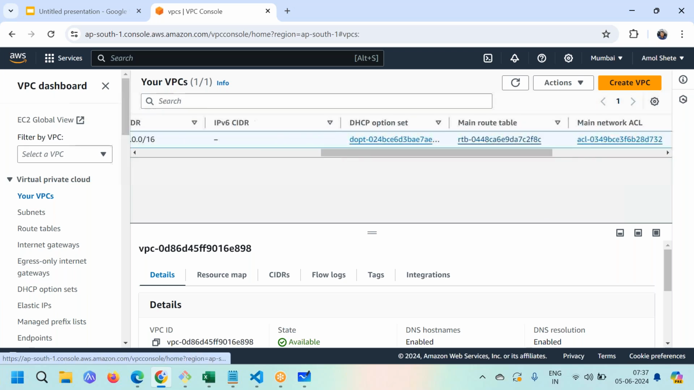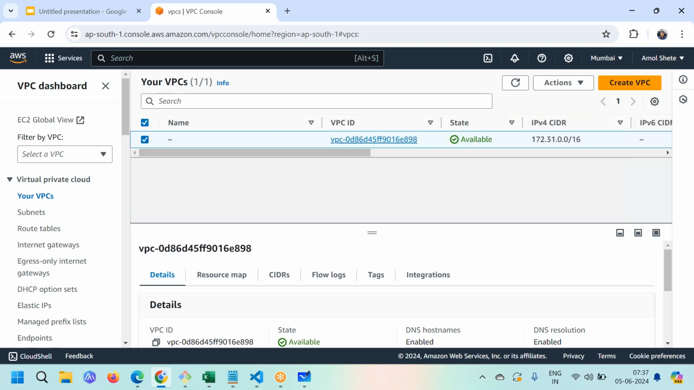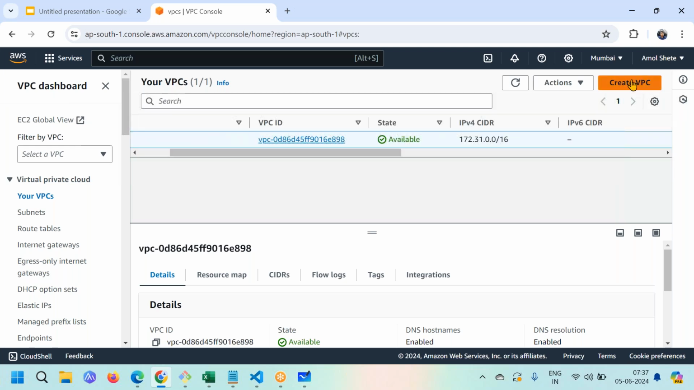You can create 5 VPCs per account. I mean, 5 VPCs per region. That's the normal quota you have, and if you wish to increase that quota, you can go and increase it. You just need to raise a ticket with the AWS support team, and that support team will increase the quota for you. So that's one thing. Second thing is, here you need to create a VPC.